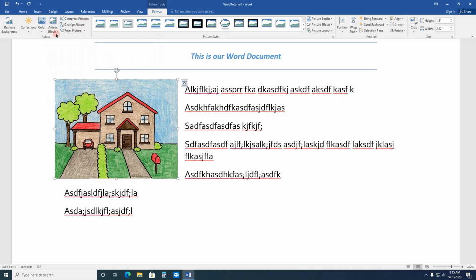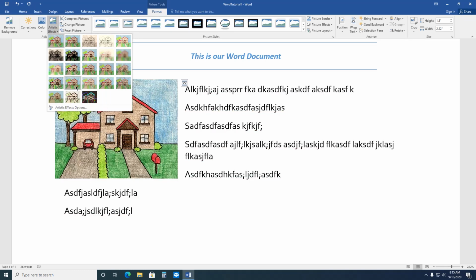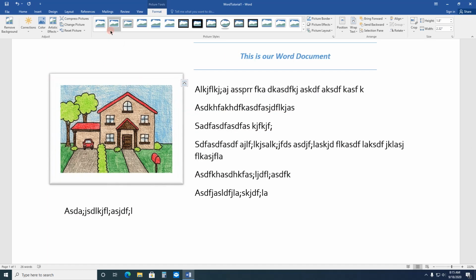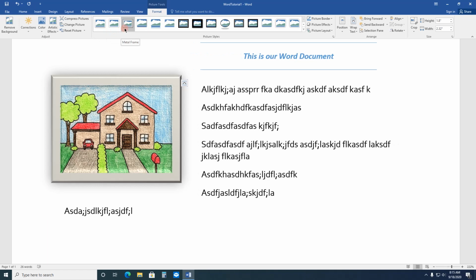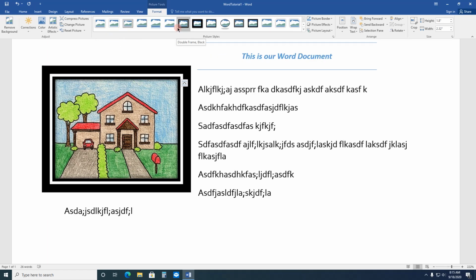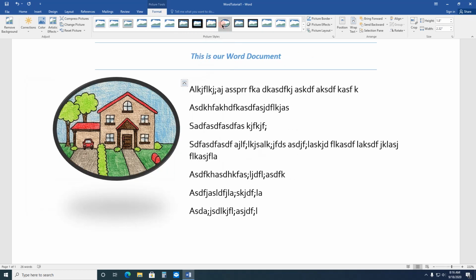Here's artistic effects. So you can kind of make it look like it's on canvas. You can put a border. So you hover over these and it changes it. So you pick the one that you like. Oh, that's cute. Looks like it's in a frame. Kind of like that one. Okay. Now you can change the border, picture effects, the layout, so many things.